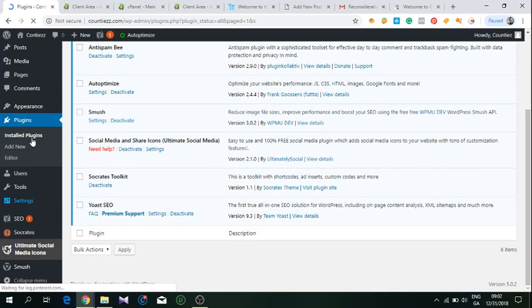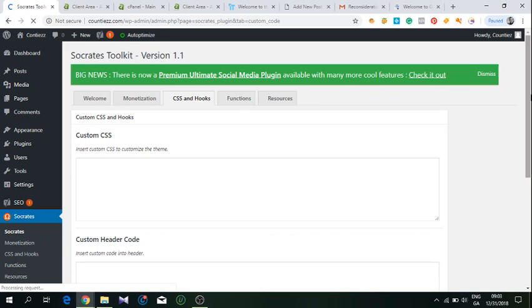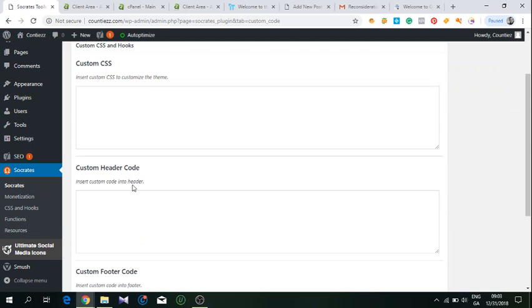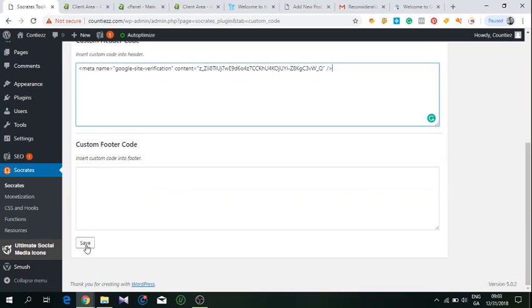And now I can go to the Socrates here, and here I have my plugin, Socrates plugin, which I can monetize my website. I can paste the code of Google AdSense ads or whatever, but I want to go here where it says CSS and hooks, and there I'm gonna paste this code that I just got from my Google Search Console, right, which is here where it says custom header code, insert custom code into header, which is where you want to paste it. So I'm gonna paste it here and click save.